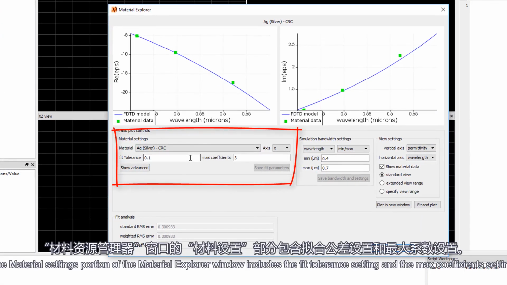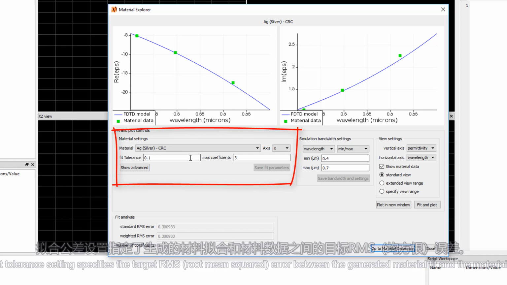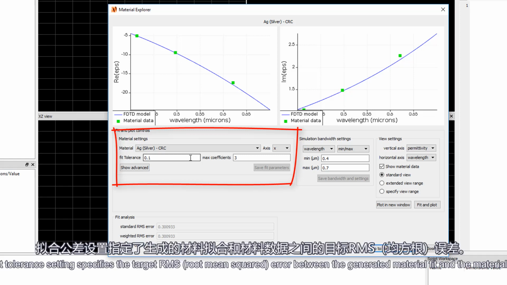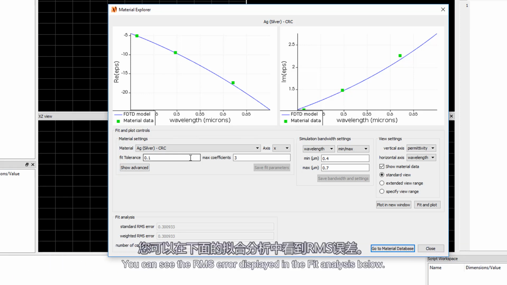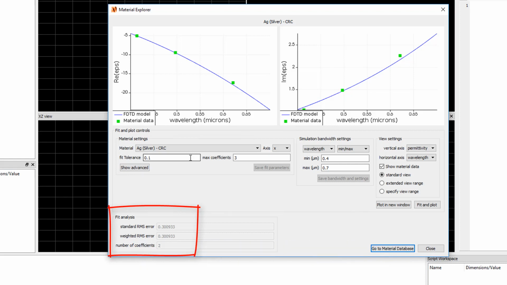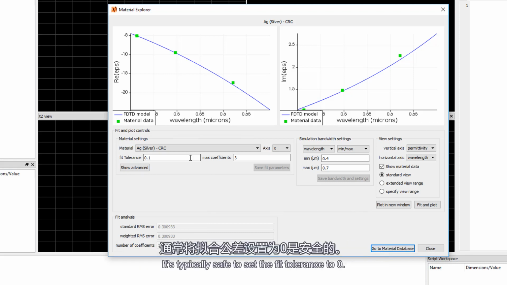The material settings portion of the Material Explorer window includes the fit tolerance setting and the max coefficient setting. The fit tolerance setting specifies the target RMS error between the generated material fit and material data. You can see the RMS error displayed in the fit analysis below. It's typically safe to set the fit tolerance to 0.